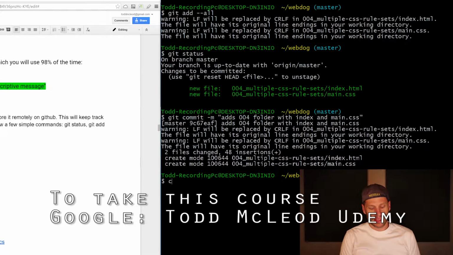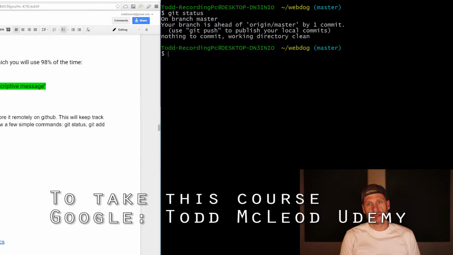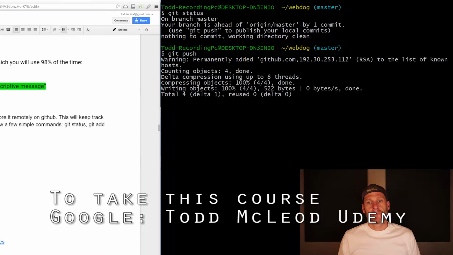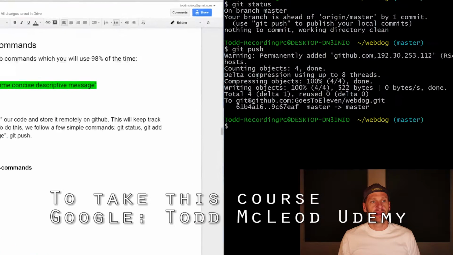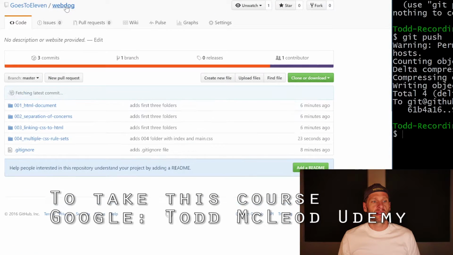And now if I do a git status, so clear that out, git status, I can see that, okay, cool, your branch is ahead of origin master by one commit. Origin up on GitHub. So I could do a git push. And that just pushed it up to GitHub. And I could see that if I came here and just refresh this page, I now have 004.